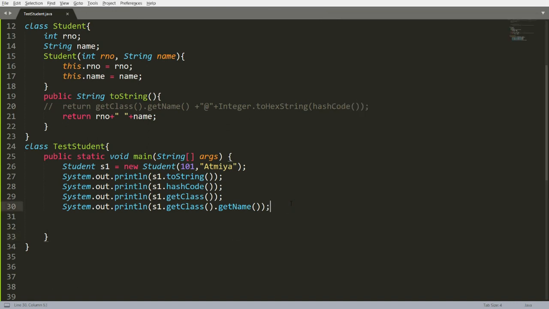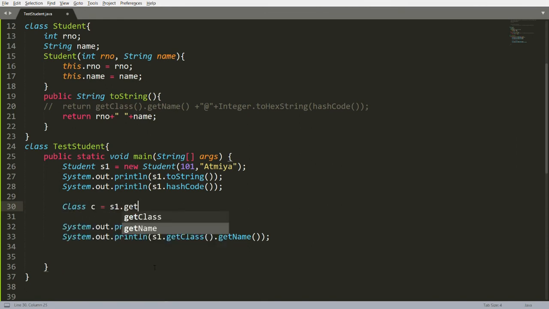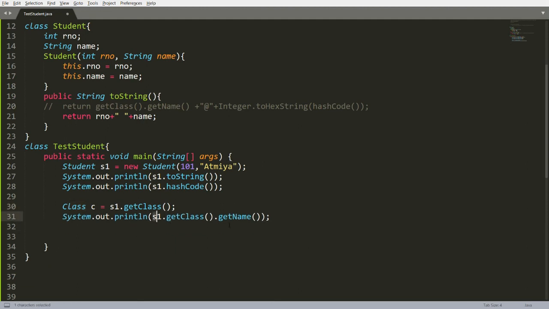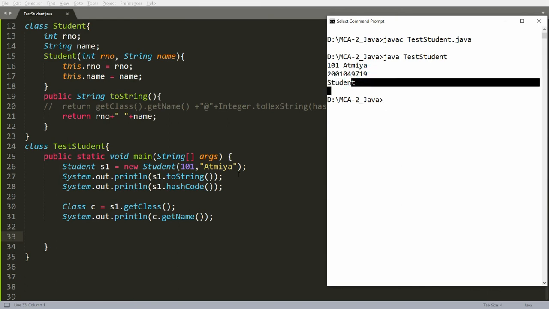Even you can create an object also. For example, if you write here Class c equal to s1 dot getClass, so this c is an instance of Class. Now here you can just write c dot getName. So c is the instance of the class, so you can call c dot getName, and whenever you write c dot getName, you will get the name of the class, that is Student. So whenever you compile this and run this, you will get the result over here, that is Student. So you can say this is the result of toString, this is the result of hashCode, and this is the result of getClass.